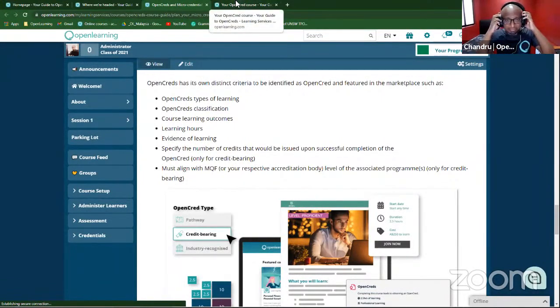Then I strongly advise you to double check with your program and department and everything, and then you will plan from there. And the final criteria is that it must align with the MQA program or the respective accreditation body. Okay, this one is only for credit bearing. So let's say you take this OpenCred from your big course, from your standard full course, which is also from your big qualification program. This one course you need to unbundle and then create a very small OpenCreds.